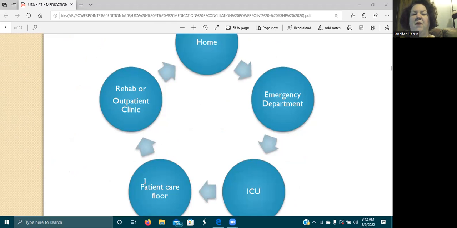By the time they get to the patient care floor, their medication should be evaluated because things that they needed on that acute emergent basis situation through the emergency room department and/or the ICU, those things may not be necessary any longer. Patient may be getting back to a more normal regimen, so their medication should be evaluated there at that point.